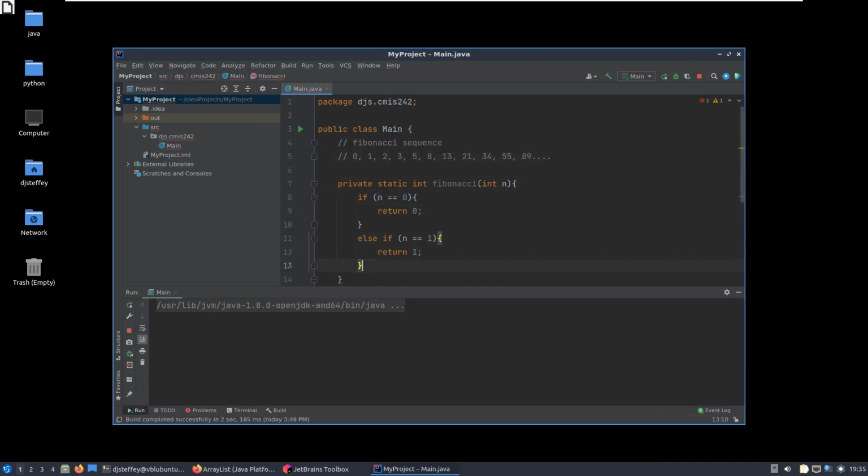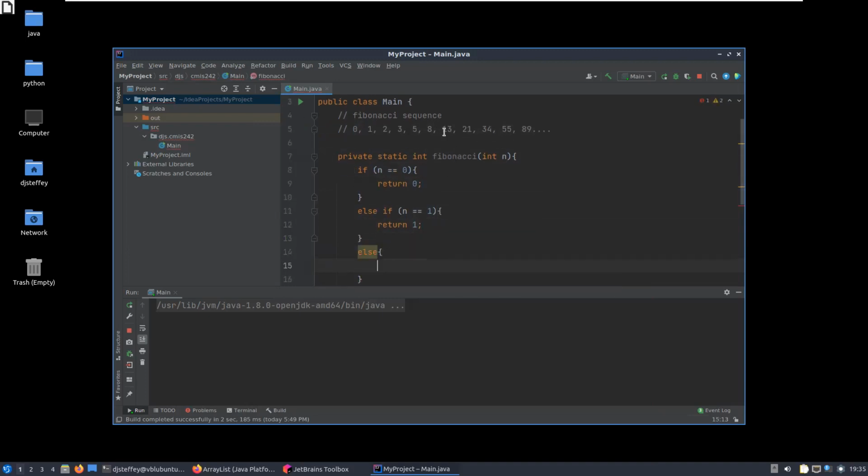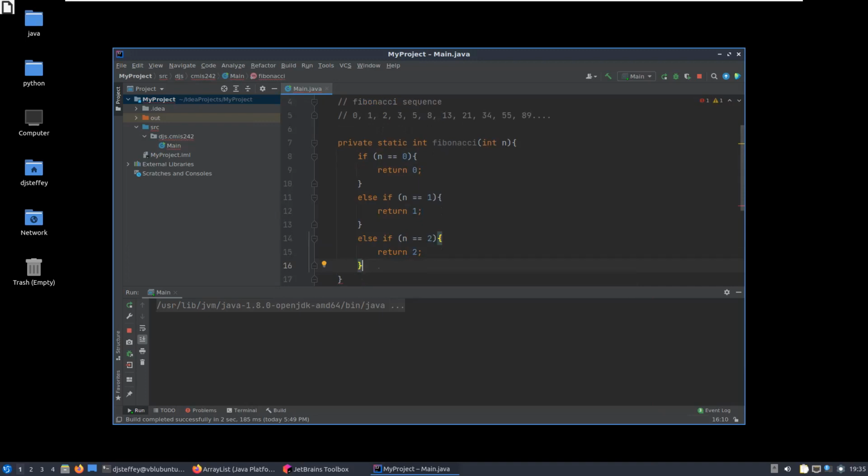Now here's where it gets more complicated. If it's not either of those two things, then what is it? If it's the second index, meaning 0, 1, 2, what is it? I could put if n is equal to the second index, then return 2. If n is the third index, return 3, and so on and so forth till the end of time, right? But what if we want the 1,000,000th index? Well, it's not very practical to write a million if-else cases, right?